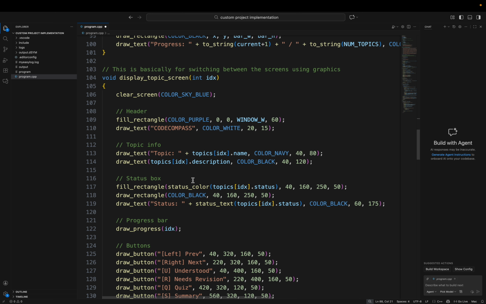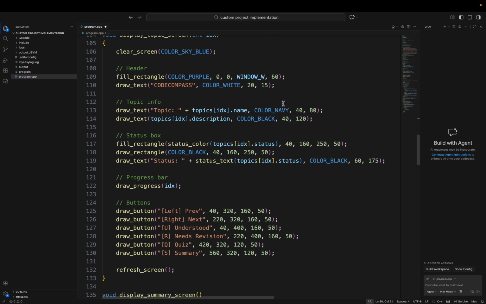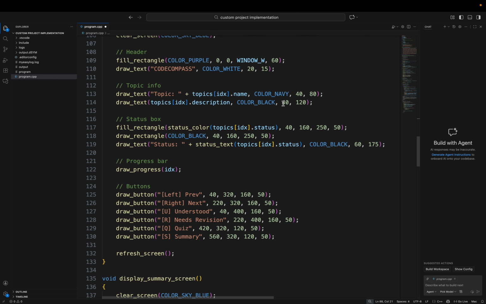The program interface is colorful, clean, and user friendly, and it has a purple header with the program name. Each topic screen displays the topic name and description, and a status box showing whether the user has marked it as understood or needs revision. Then there is a progress bar to track learning, and buttons for navigation and actions like next, previous, quiz, summary, understood, and needs revision. All the buttons are interactive and clearly labeled.